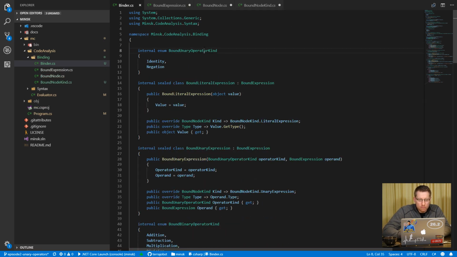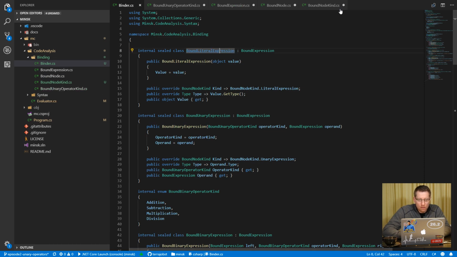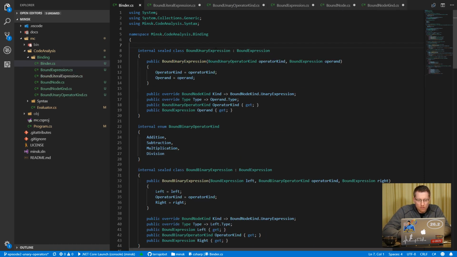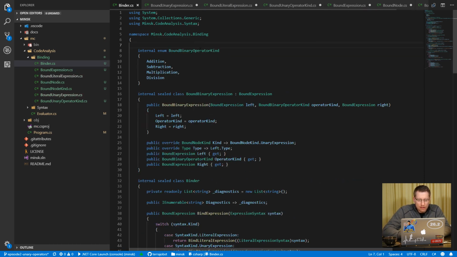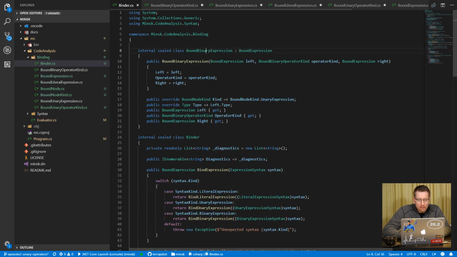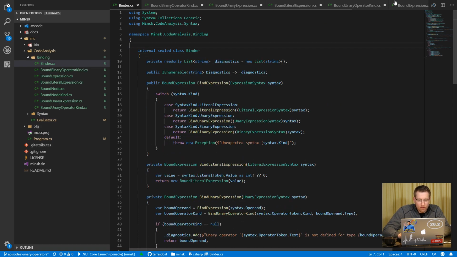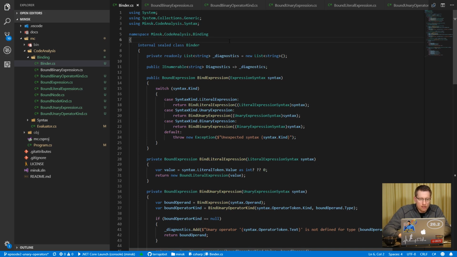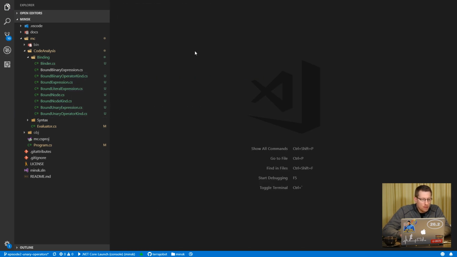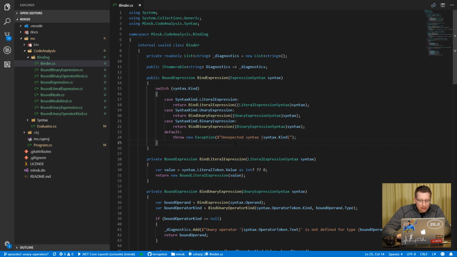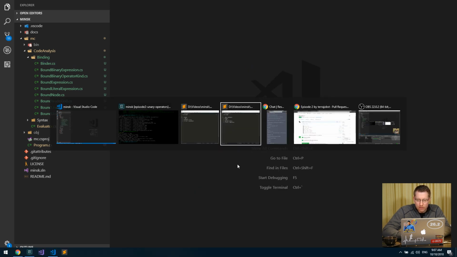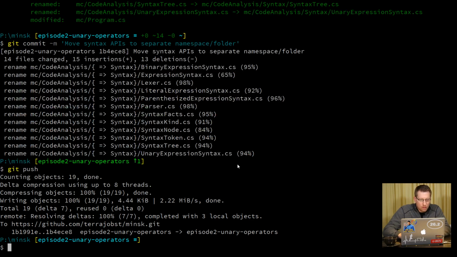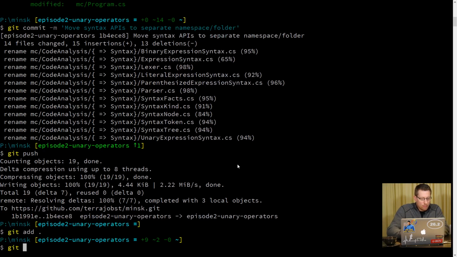Again, if somebody from the Roslyn team is watching, I would like to have this operation for the whole file, because quite frankly, I don't want to walk the types by hand. All right, so far so good. I think it's time for me to commit. Let's call this add binder.